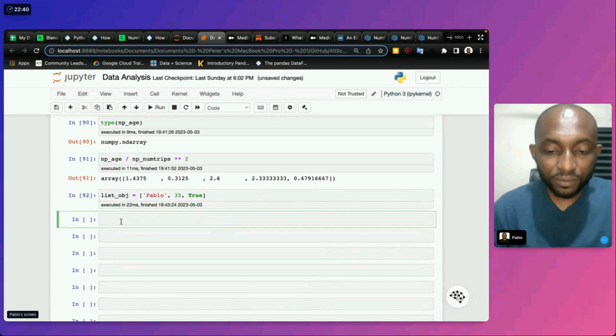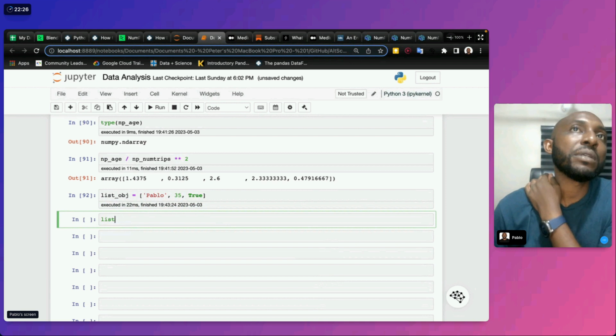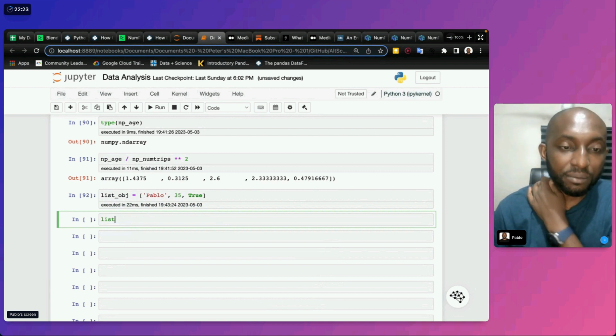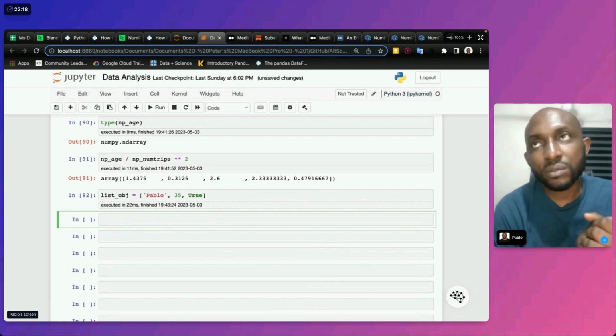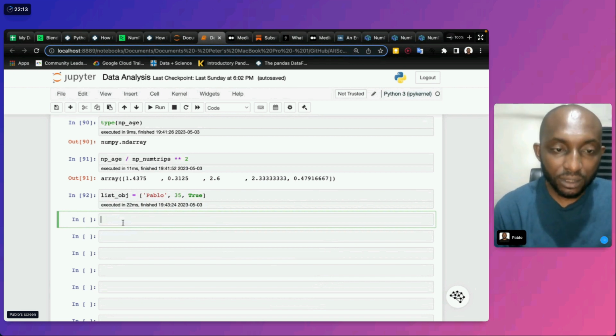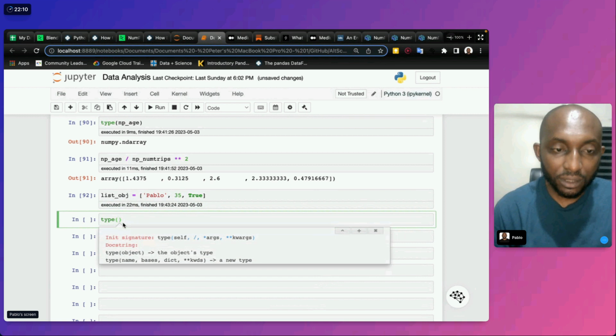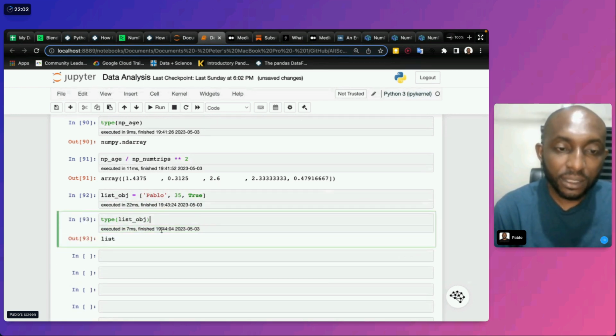Of course, when you look at the things you have inside, you see that its data type is a list. If you want to find out, you can use type to find the type. It tells you it's a list, the list_objs, right?